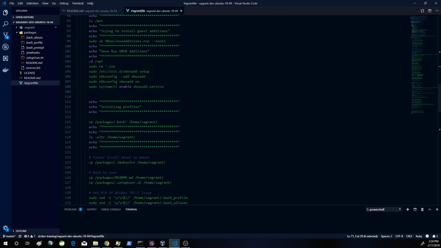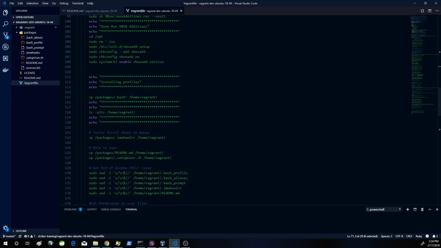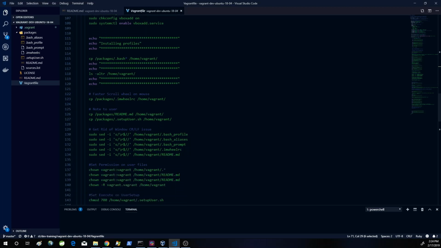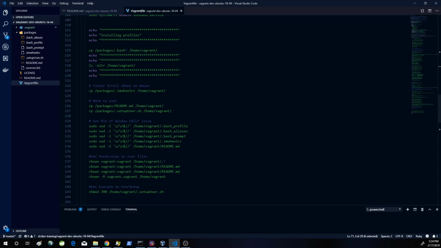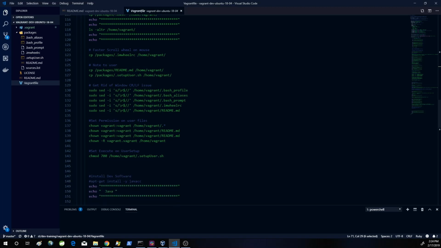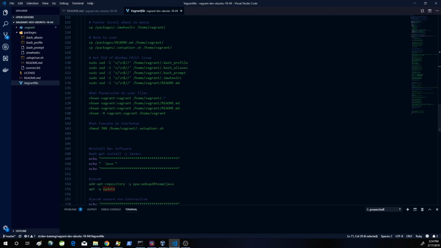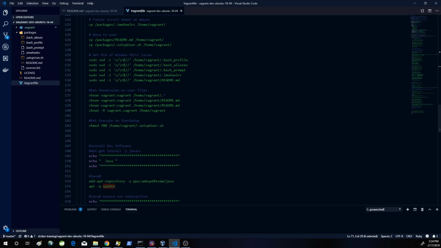The next part is installing the profile files for the command line, basically copying a whole bunch of files into place. I have a nice sed command here to get rid of carriage return line feeds from the Windows editor that I'm using, to clear those out so that it's ready for Linux, which uses a slightly different text file format. Then change the ownership of those files, and also set execute capabilities on the setup user script.